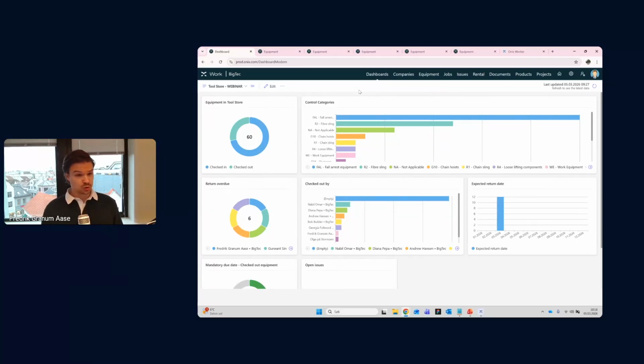Let's move on to Toolstore. So let's take a look at how we can do checkout and check-in of equipment in Toolstore.